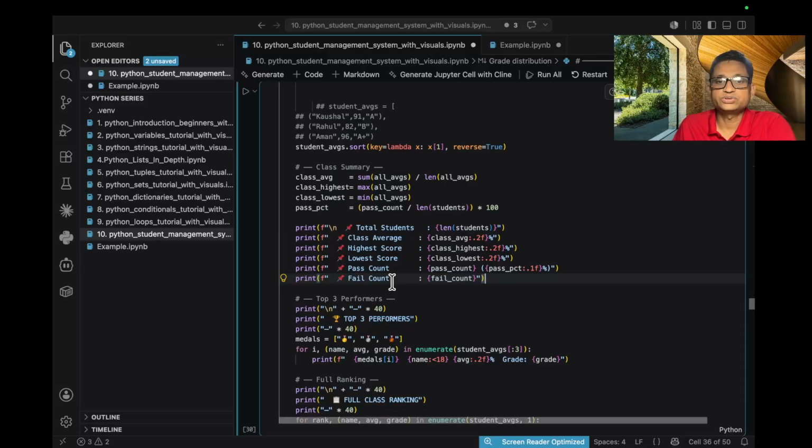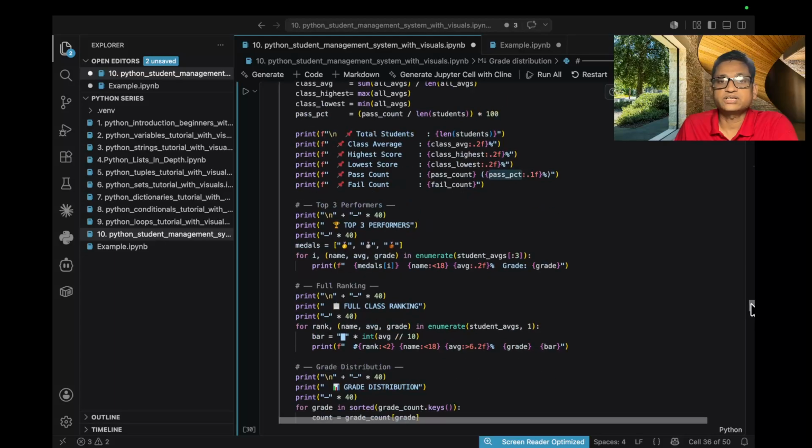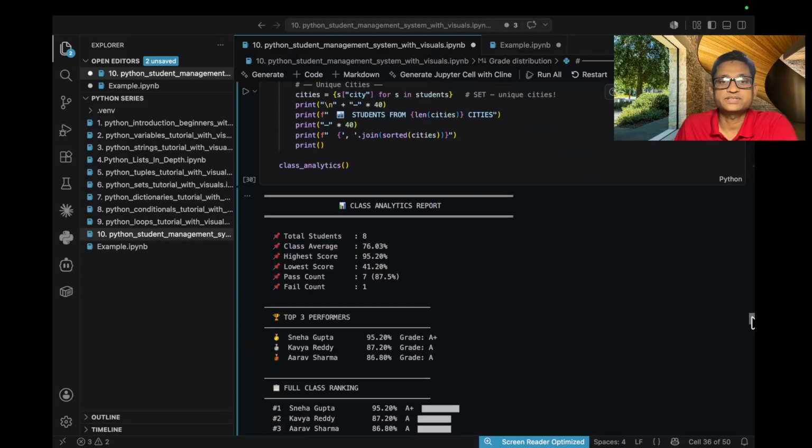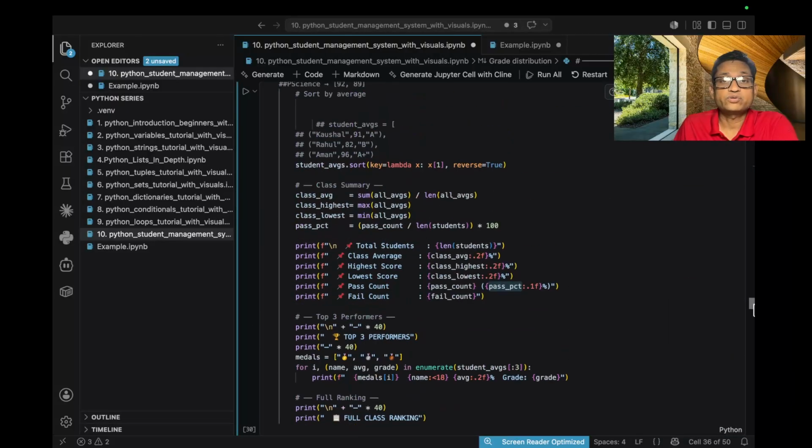Total fail students will be like this. This is the pass count and this is the passing percentage. So see the first report of this function looks like this. Total number of students is 8, class average is 76.03, highest score is this, lowest score is this, and passing count is 7. 7 divided by 8 becomes 87.5, and fail count is 1. So this is the first analytical report which we derived from this function.